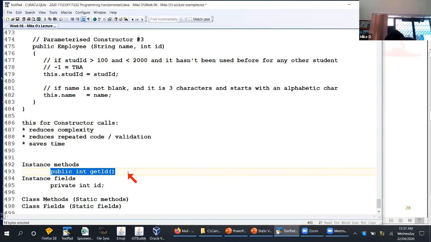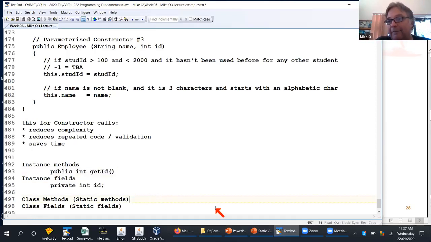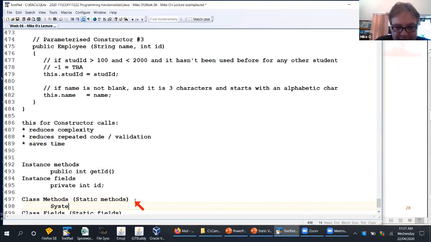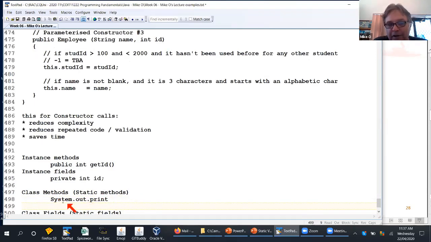Now, we've been using a static method all term. Can anyone tell me the name of a static method we've been using all term? Oh, System.out.println. Yes, so System.out.print and println are static methods. So we don't have to declare a class object to use println. We can say class name, dot, method name.